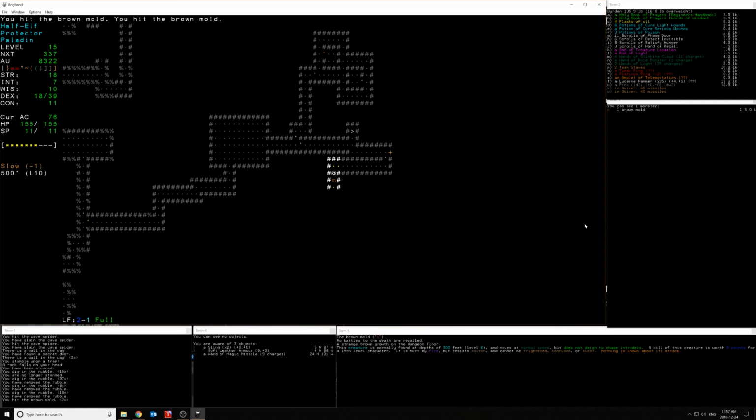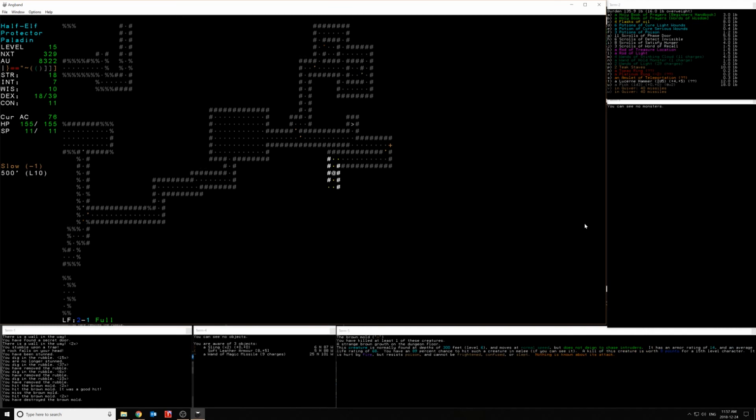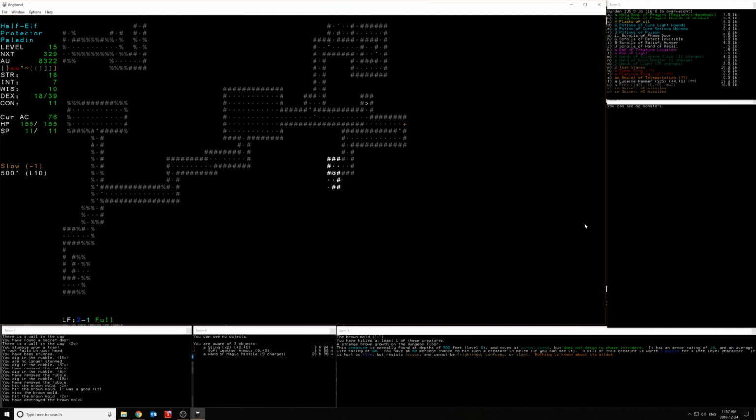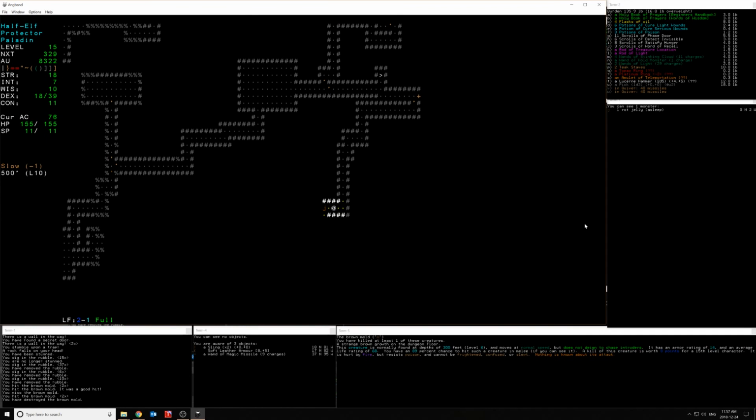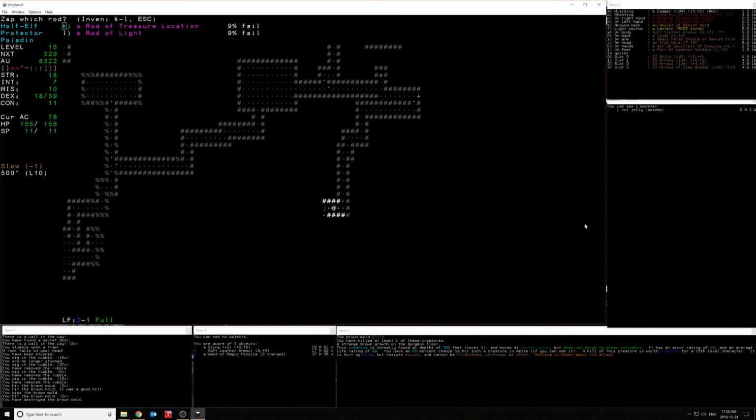Brown mold. Do we know anything about it? No. Not in terms of its ability or its damage, I don't know. What are you? That is a rot jelly. We know a lot about that. We know enough to say let's stay away. But let's hit it with a rod of light.